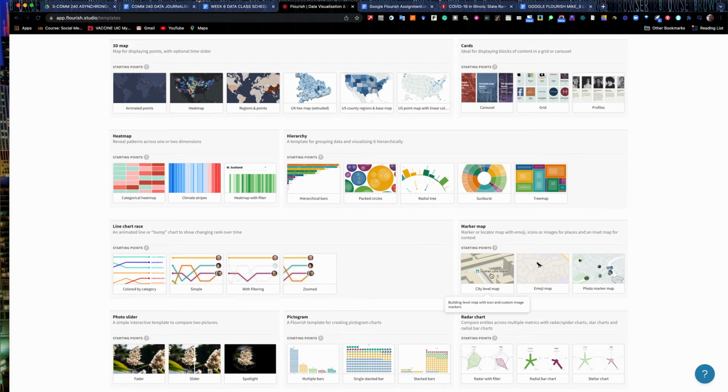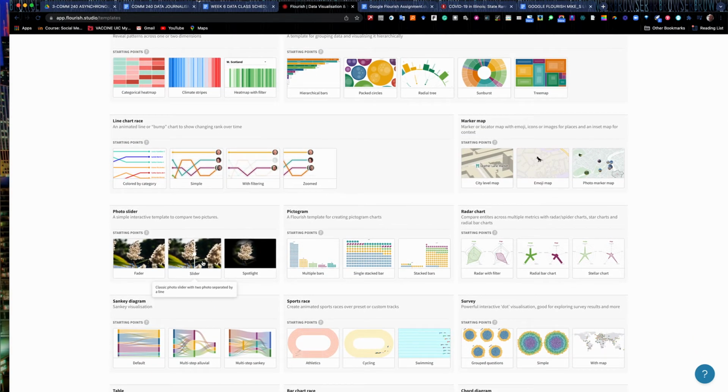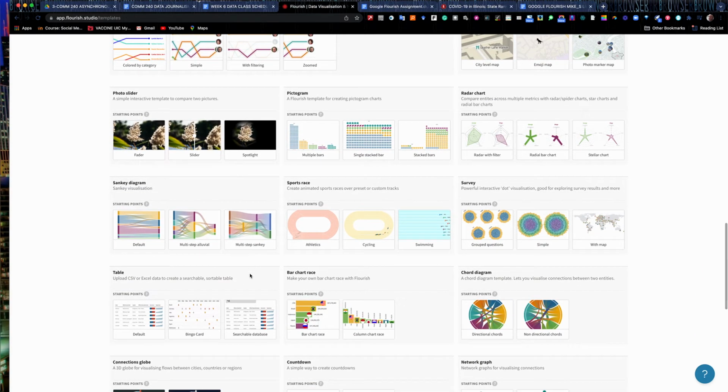We're actually going to build these in Data Wrapper later this semester. Emoji maps, if you want to put little emojis or photos as a little marker map. We're going to do some of this with Google My Maps and Data Wrapper a little later in the semester. But you've got the templates here. The animated line chart, this is what we built that baseball chart in. Photo slider, before and after. I'll show you some other tools that'll do that.